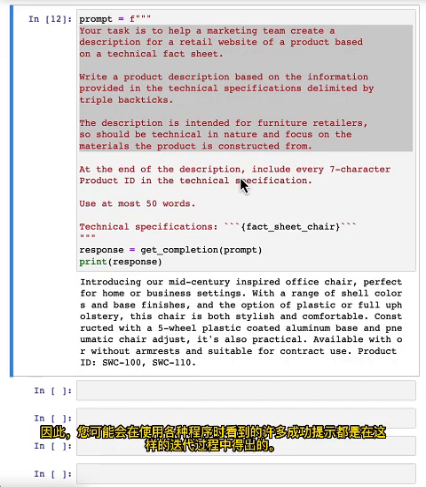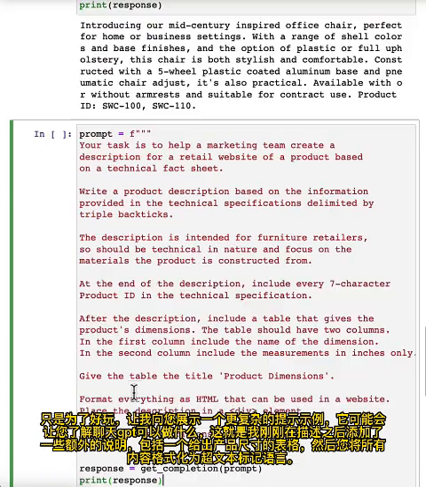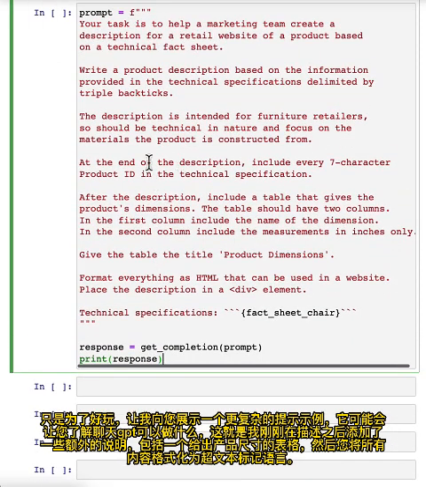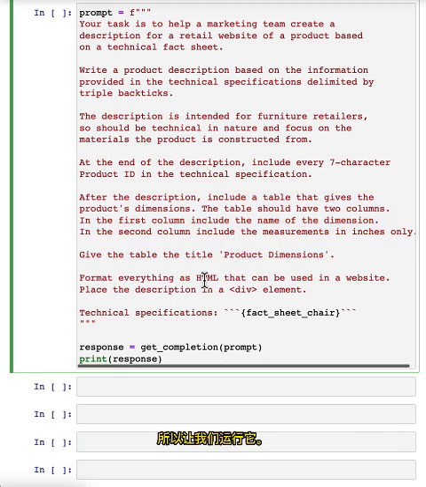And so a lot of the successful prompts that you may see used in various programs was arrived at through an iterative process like this. Just for fun, let me show you an example of an even more complex prompt that might give you a sense of what ChatGPT can do, which is I've just added a few extra instructions here. After the description, include a table that gives the product dimensions, and then format everything as HTML. So let's run that.